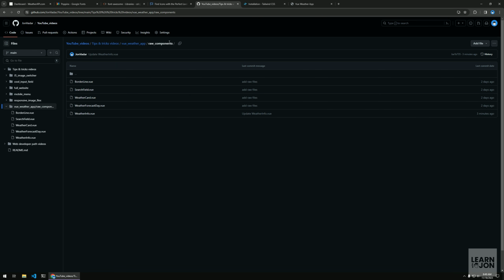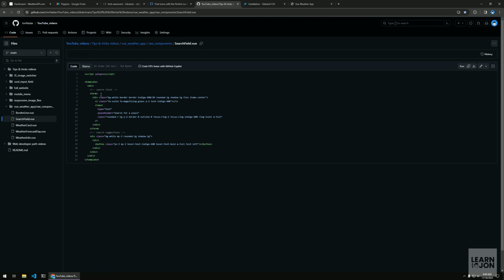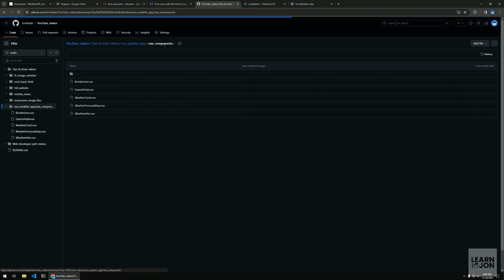And I also have this folder on my GitHub that is called Vue Weather App Raw Components. Within them, I just have the template for each of these components we're going to use to save us time. And this is just HTML and CSS. So we will go through these as we build our application.